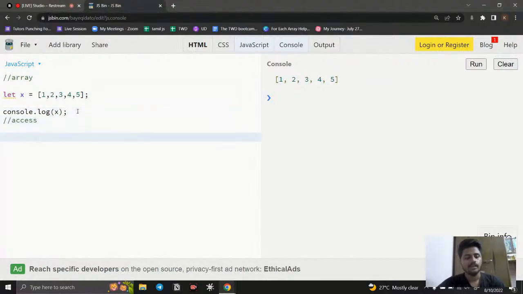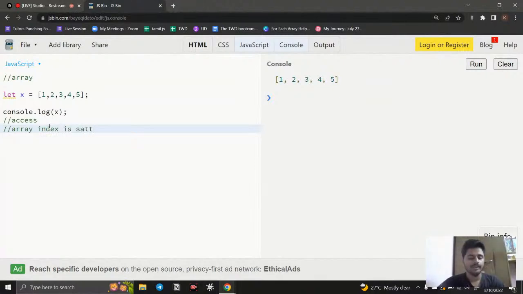For accessing an array, you need to use the indexes. In an array, the indexes start from 0. Not only arrays, everything in JavaScript, the index starts from 0. Okay, so what is meant by indexes?